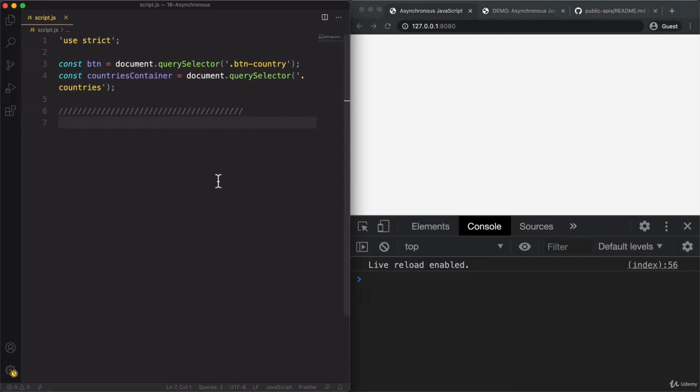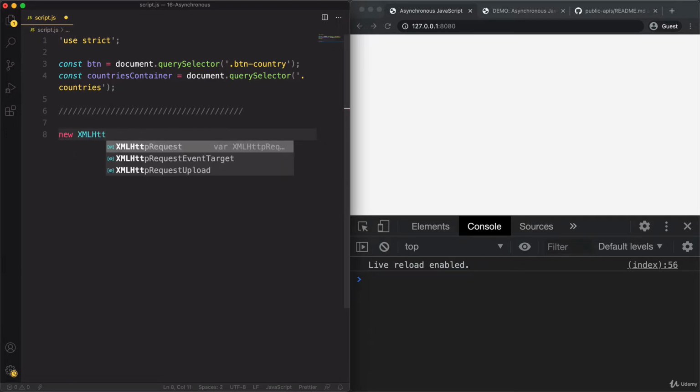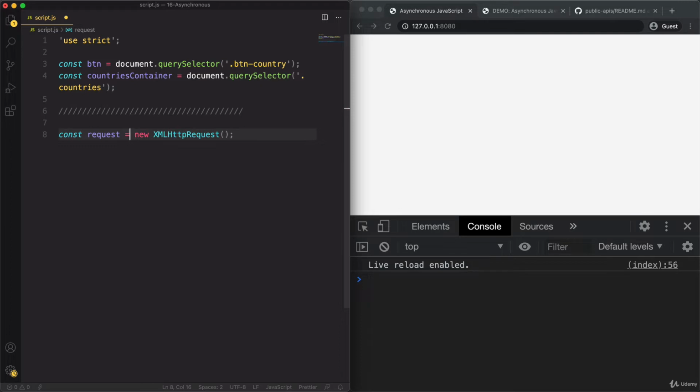Now in JavaScript, there are actually multiple ways of doing Ajax calls, but we're going to start with the most old school one. And that's called the XML HTTP request function. So we can do new XML HTTP request, just this one here. We call this function, and then all we need to do for now is to store the result in a new variable. So let's call this one request. And that's the first step of using the XML HTTP request way of doing Ajax calls.